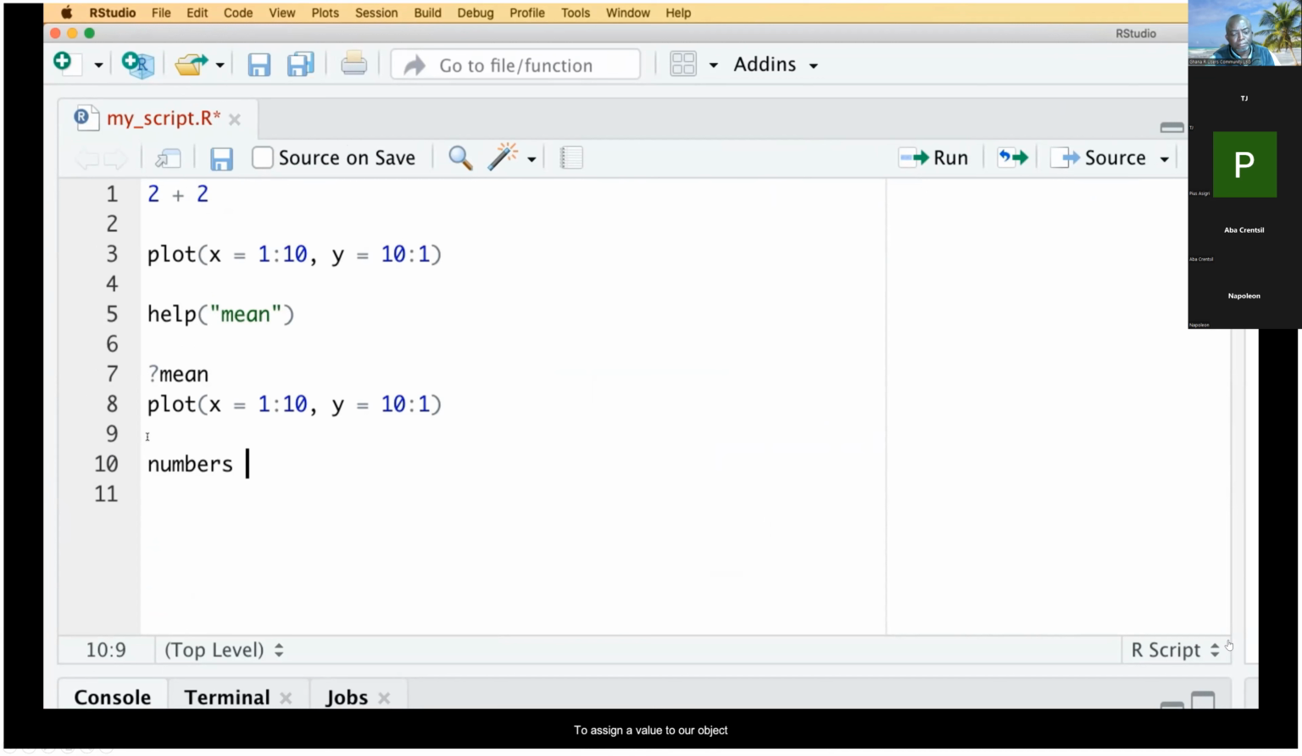To assign a value to our object, we use what's called the assignment operator. Sometimes it's called the get operator. This is a combination of two symbols, which is a less than symbol and a hyphen, with no space between those symbols. To the right of the assignment operator, we provide a value to assign. In this example, I'm going to use a function called c, which is short for concatenate or combine. And I want to join the numbers 1, 2, 3, 4, and 5 together. The numbers inside the round brackets are called the arguments, which tell the c function how you want it to work. In this case, the arguments are just the numbers 1 to 5 separated by a comma.